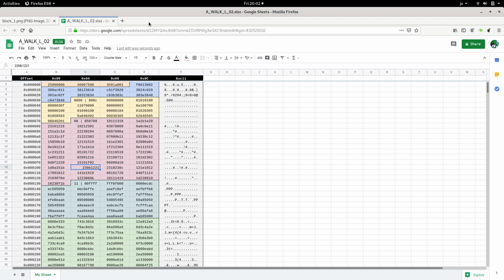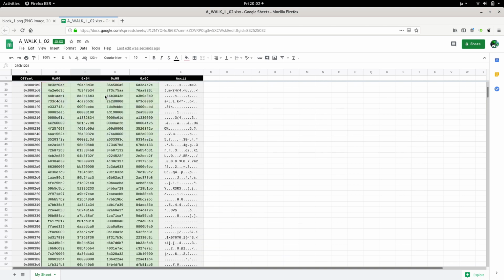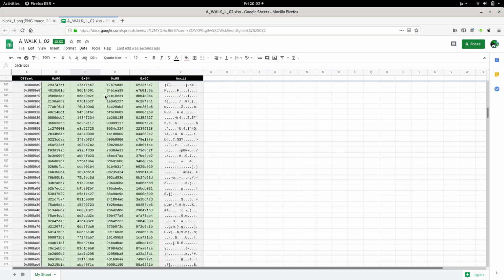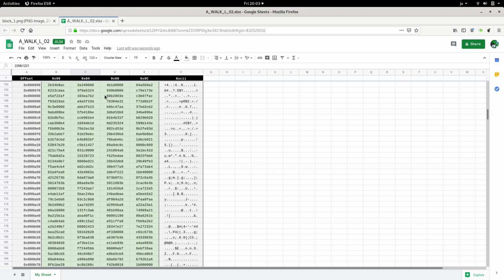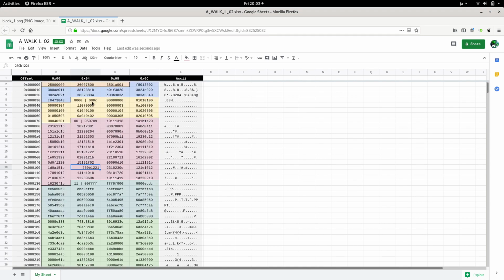The animations in Shenmue are all just bundled into one huge file, and of that one huge file, I've separated out the walk animation into its own individual file, and I've created an Excel file for it because it makes it a lot easier to break up the different groups and color assign them and make notes about it.